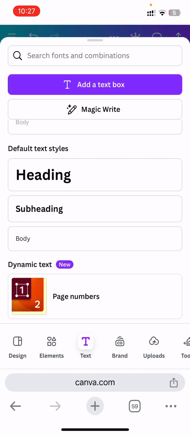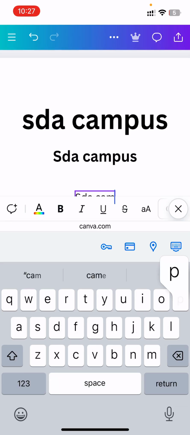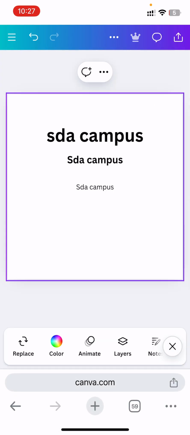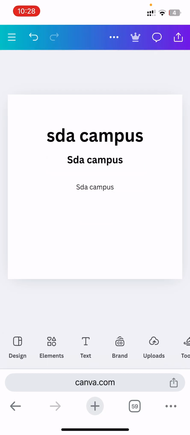Okay, so the next one we have here is this SDA campus. Basically, this one is for a headline, this one is for a second text that you don't want to be extremely bold, but at the same time you want it to be seen, while this other one, which is the last one, is for your body text. Canva is pretty straightforward to use.